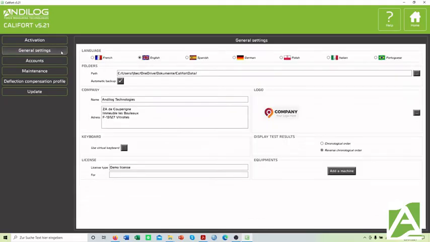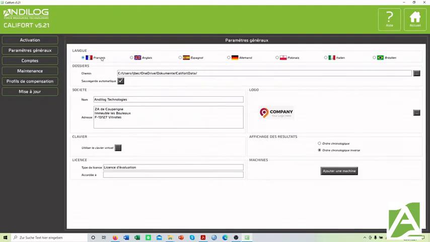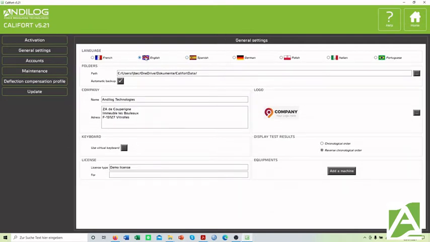In the General Settings menu, you can choose the language of the software. Choose the Califort registration path, by default in the installation folder. We recommend that you select Automatic Backup to keep a record of all your tests.